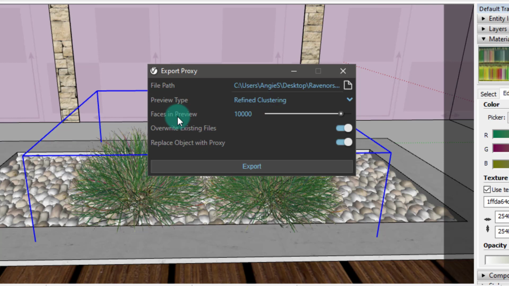Now, faces in preview. My main problem, or what's adding to the size of my model, or what's taking up memory, is that it has too many faces. It has a lot of faces. So what I'm going to do is make the faces in my preview not 10,000, I'm just going to keep it to 1,000. So when I copy this proxy to wherever I want, it doesn't add up.